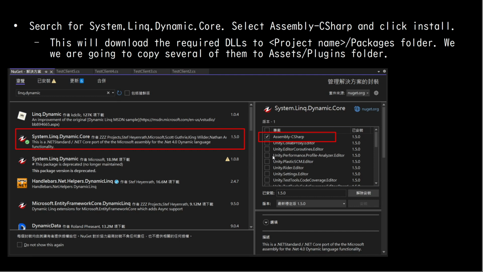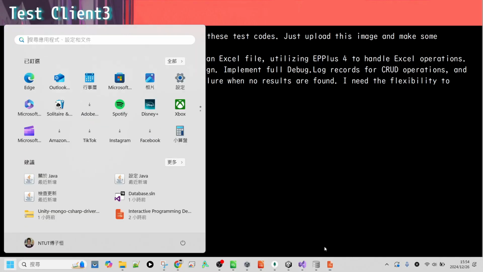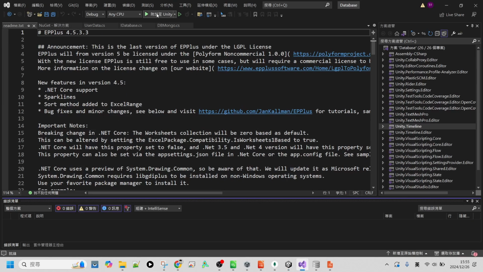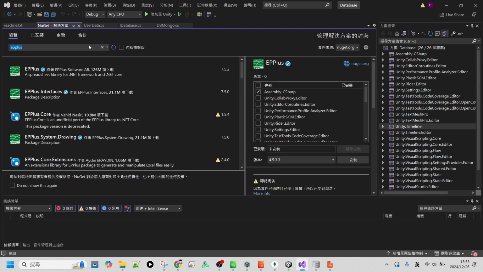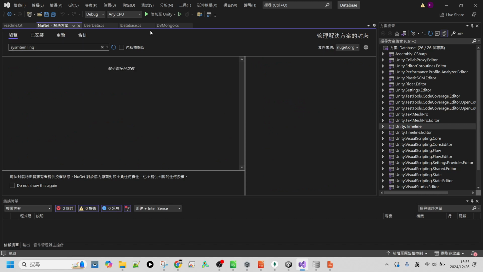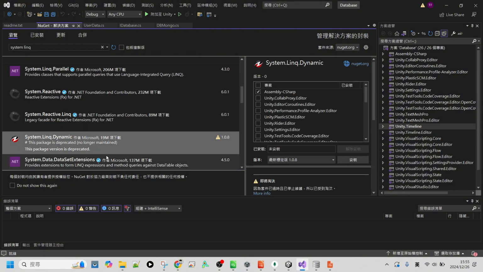Okay, besides the EP Plus, we need something more. We need a link dynamic. So just install the system link dynamic core. Okay, this is the one we need. System link dynamic. Just install the package to assembly C sharp.